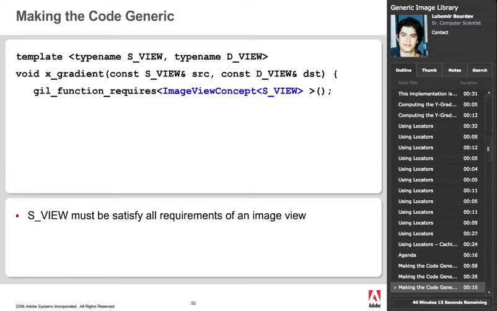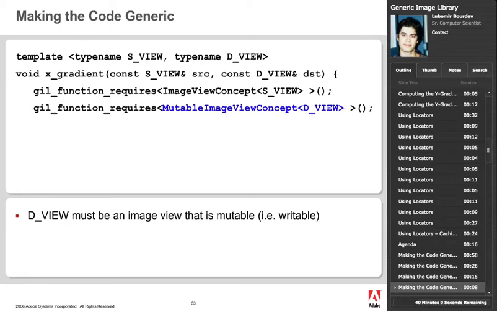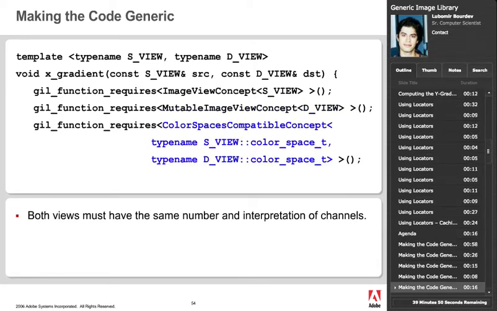This statement ensures that the input is a valid model of GIL's image view concept. If you pass something else, you will get an error at this line, which is much easier to resolve. This statement ensures that the destination is also an image view and that it is mutable. And this statement ensures that the two image views have compatible color spaces. That means that they must have the same set and interpretation of channels, although the ordering of the channels is unimportant.